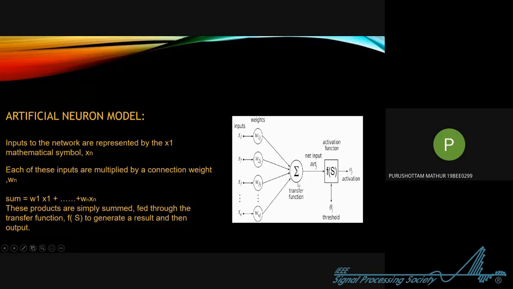Then after that you have a transfer function. The transfer function is the summing part where you sum up all the data: w1 into x1 plus w2 into x2, up to wn into xn. These products are simply summed up and fed to the transfer function, which generates a result and then the output. You will learn about transfer functions in the classes.